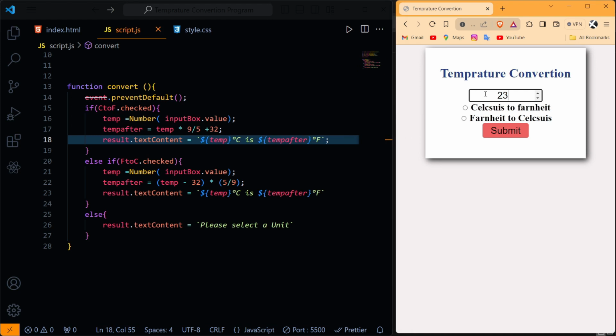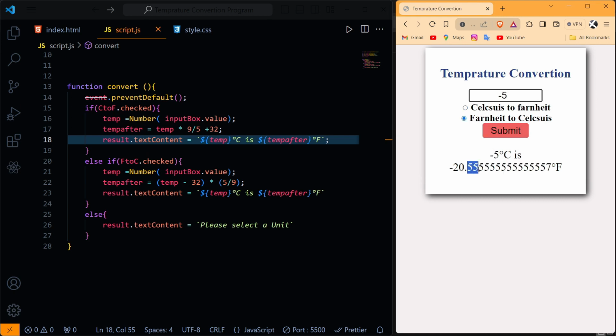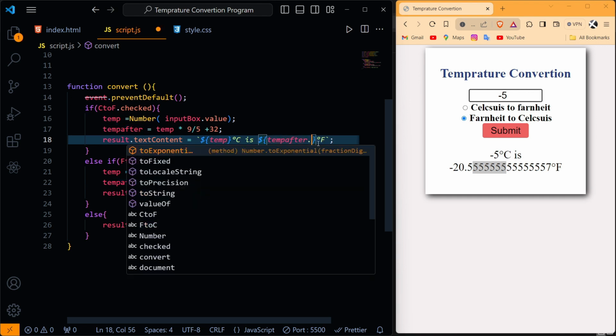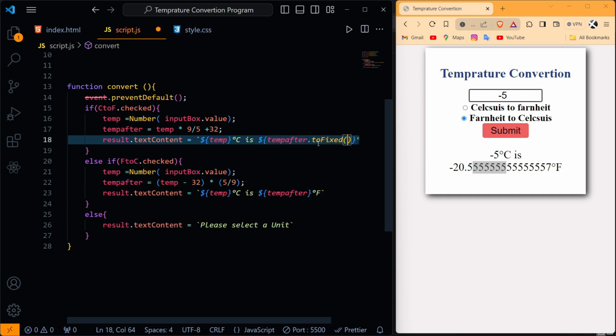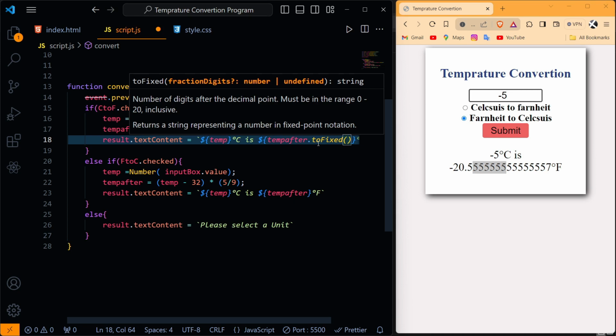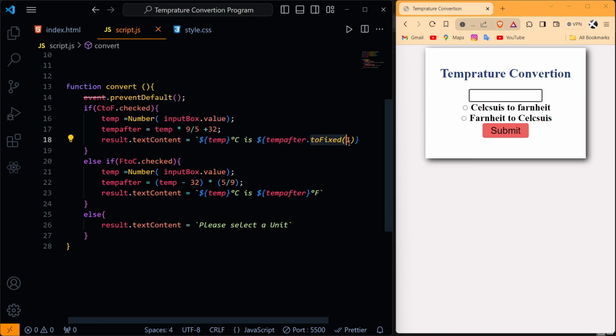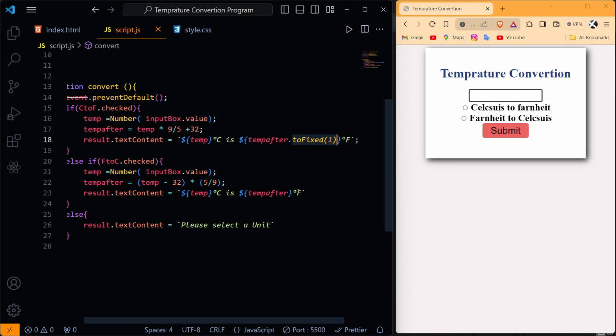For example, let's convert 23 Fahrenheit to Celsius. No, 23 Celsius to Fahrenheit. It's 73.4 Fahrenheit. Okay. But when we convert 73.4 Fahrenheit to Celsius, it is 20.55555557. But to avoid this, we can simply use the built-in function in JavaScript, that is toFixed, and we can write here how many decimal points we want after the dot. We simply want one decimal point, so let's copy it from here and simply add it here too.